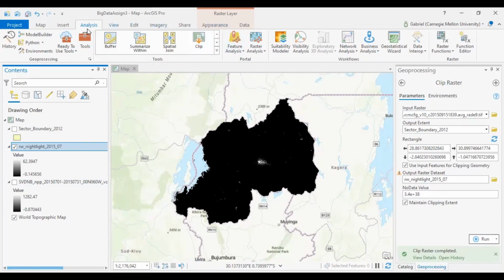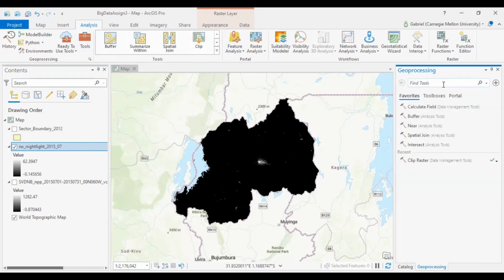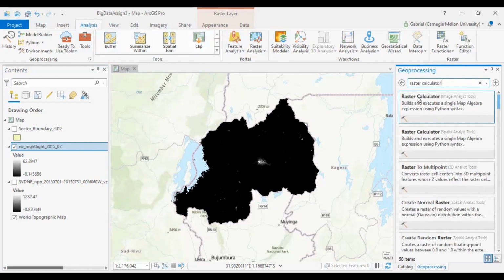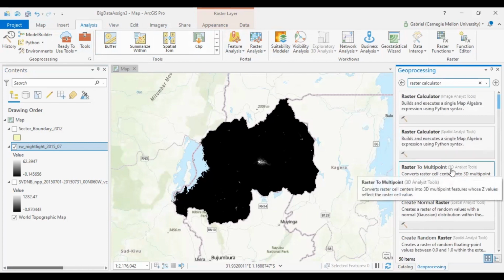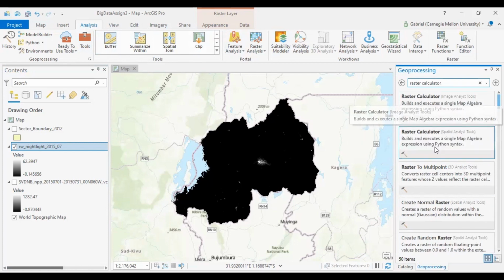From here, on the analysis tools, go to geoprocessing again. You have to search for the raster calculator. There is the Raster Calculator image analysis tool and the Raster Calculator spatial analysis tool. You are only interested in the spatial analysis tools, so you have to go to this second raster calculator.